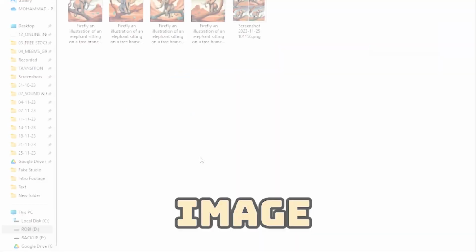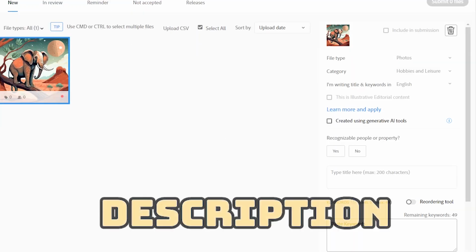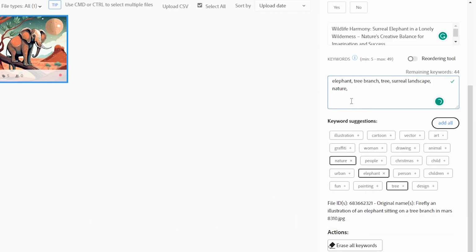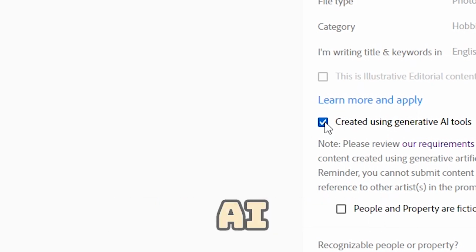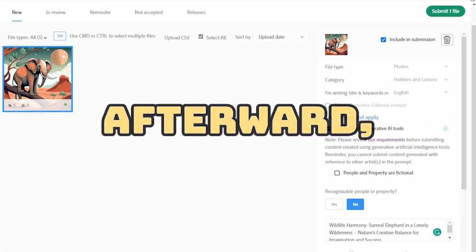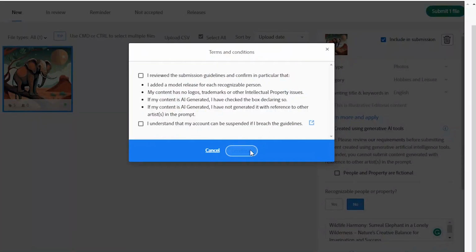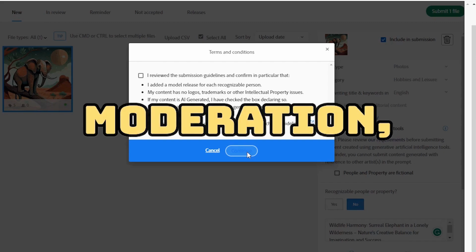Now, upload your image by entering its title, description, and keywords in the respective fields. Make sure to select the Created Using Generative AI Tools option. Afterward, click the Submit button and be patient as it undergoes moderation, which typically takes 2 to 3 days.